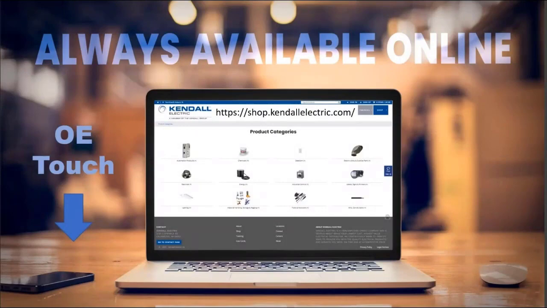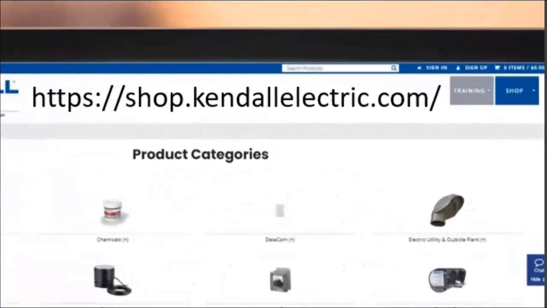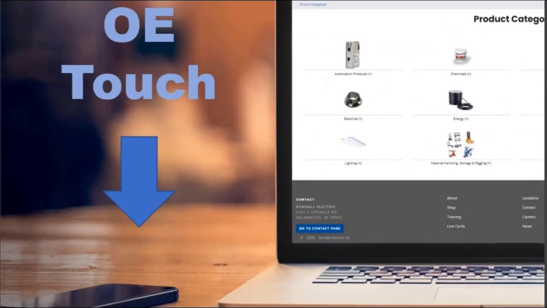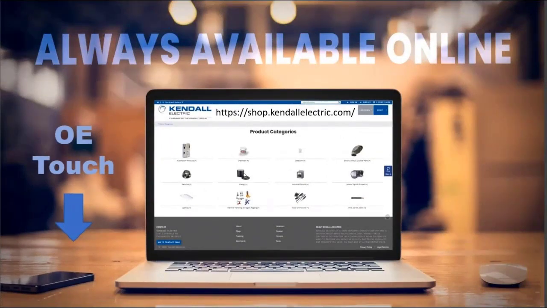Did you know we have a website and an app? Go to shop.kendallelectric.com on your computer, tablet, or phone. There you can easily place orders, check product pricing, availability, view open orders, invoicing, and more. If you do not have a Kendall account, it's not a problem. There's a sign-up link on the website. Or you can search your app store for the Kendall Electric OE Touch app for the same functionality. The app is available for both Apple and Android devices. Both great options to browse Kendall at your convenience.